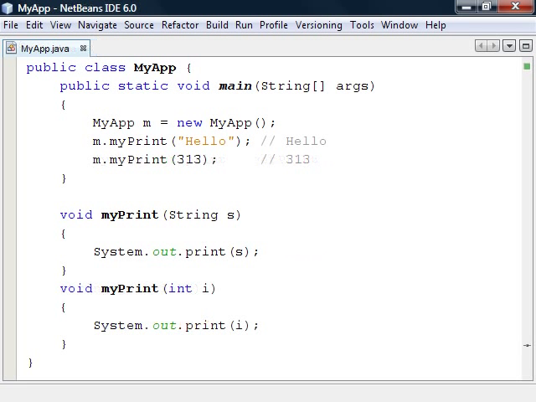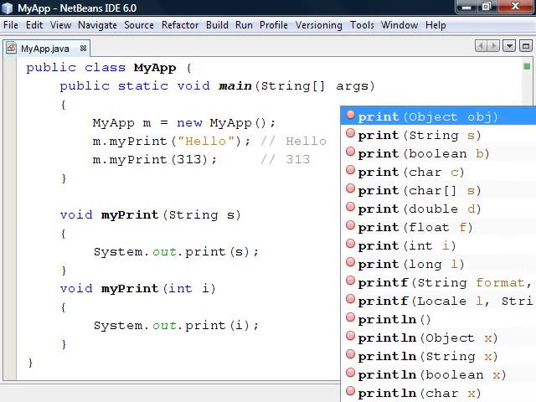It is possible to declare multiple functions with the same name as long as we use different arguments. This is called method overloading and can, for example, be seen in the implementation of the print method.